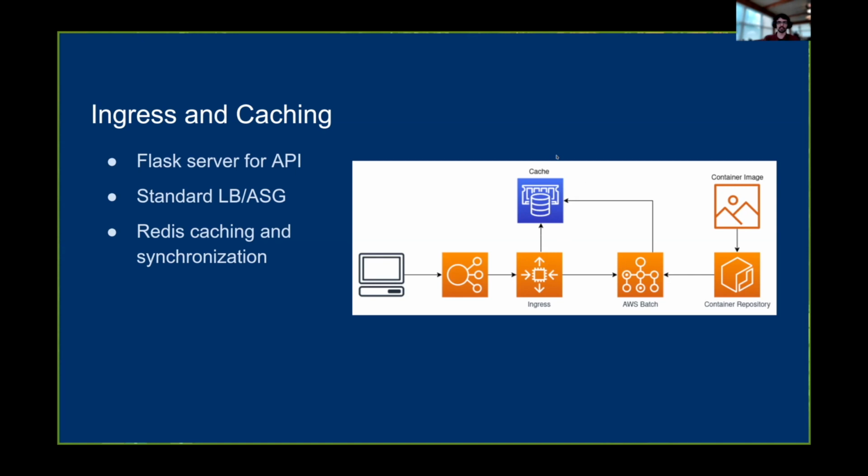So instead of having to recalculate every time you make a request for the prediction for a given solution, we're caching the results. So you can see here that we have the request going through the load balancer, hitting one of the servers in the auto-scaling group, which will check in the cache if a result is available. If not, it will start a job on the AWS Batch, which will then write the result to the cache, which the ingress server will be waiting for, which will then wind up returning it to the client.